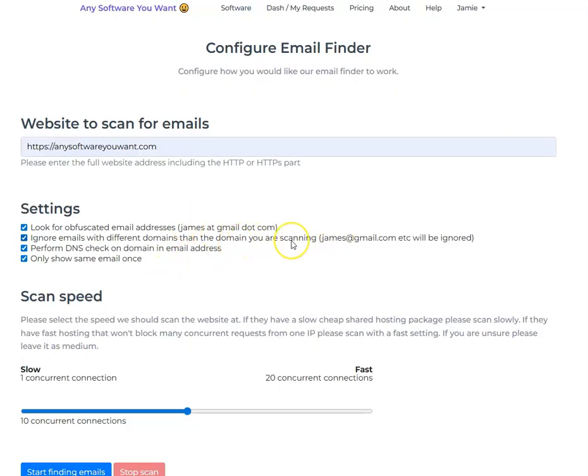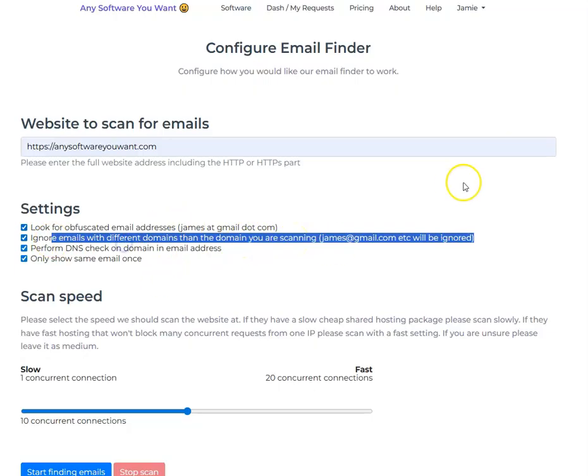So this setting here is quite an important one. If you want to scrape a forum, for example, and get users' emails, you would untick that because you want emails like gmail.com. But if you're scraping a website where you only want emails that belong to that website, for example, if you're scraping cooking.com and you only want to find people who have a cooking.com email, then you would keep that ticked. But if you want anybody's email that is on that website, then you would untick it.